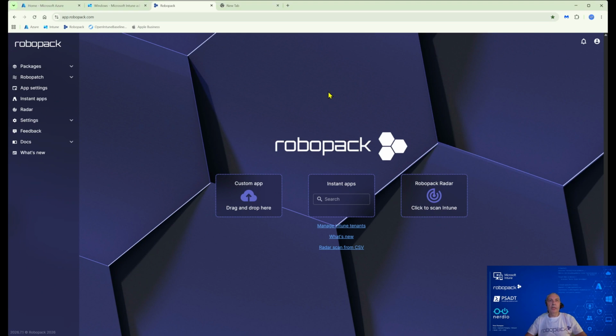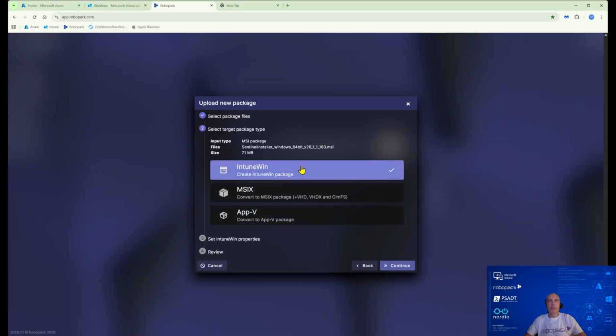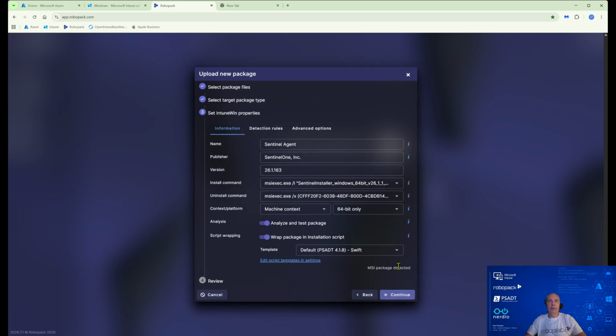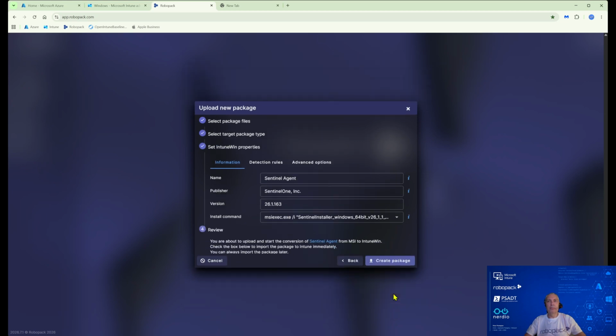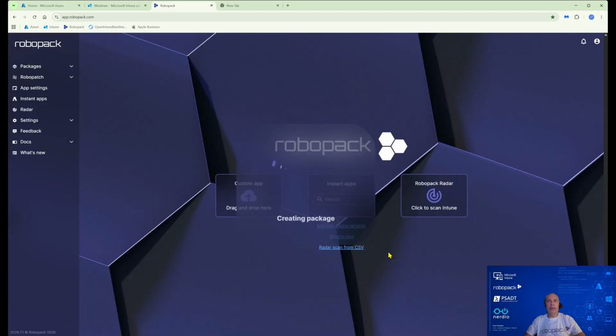Okay, so the first thing we're going to do is upload SentinelOne, our custom app. We're going to wrap it as an Intune win file, that's fine. We're going to leave the defaults as they are. I have already got a template for PSADT. I'll cover that in a separate video, but for now, as I said before in previous videos, PSADT is by far the best way to go. So I'm using my PSADT template, and I'll cover that in more detail at a later stage. We'll click continue, and we'll create the package.